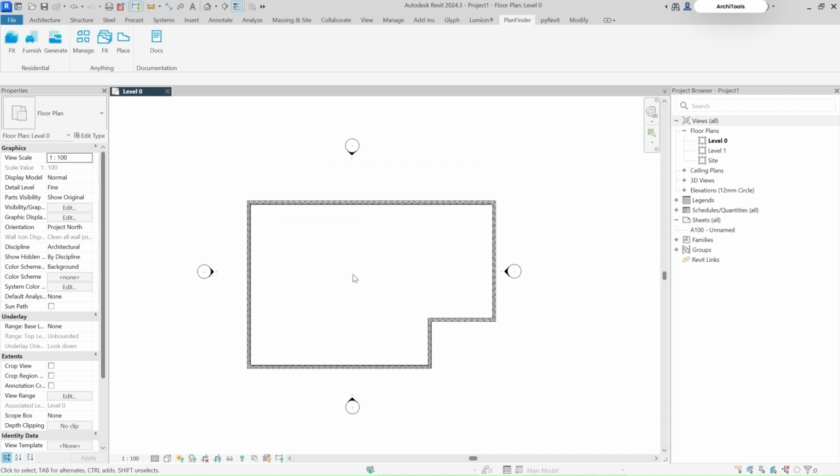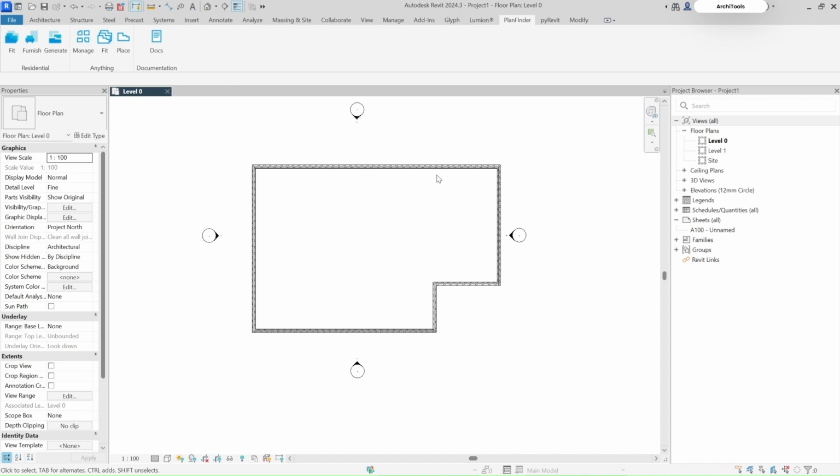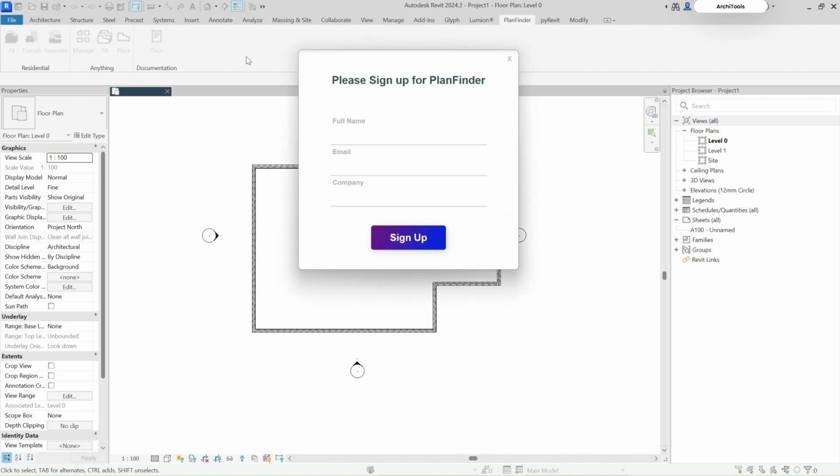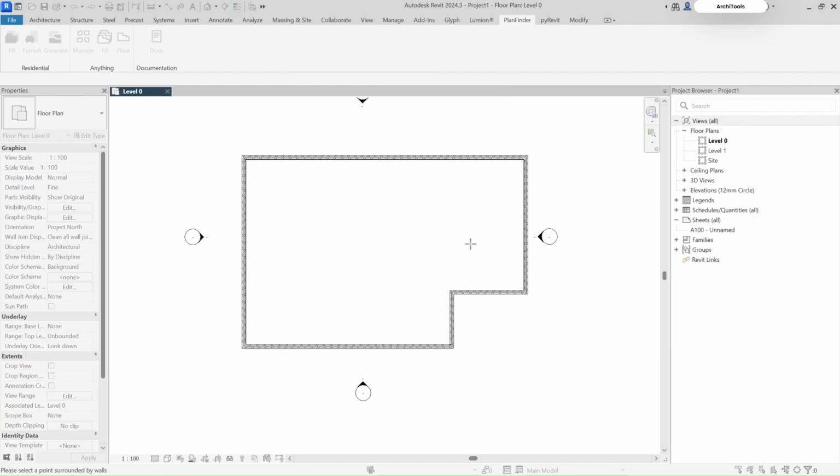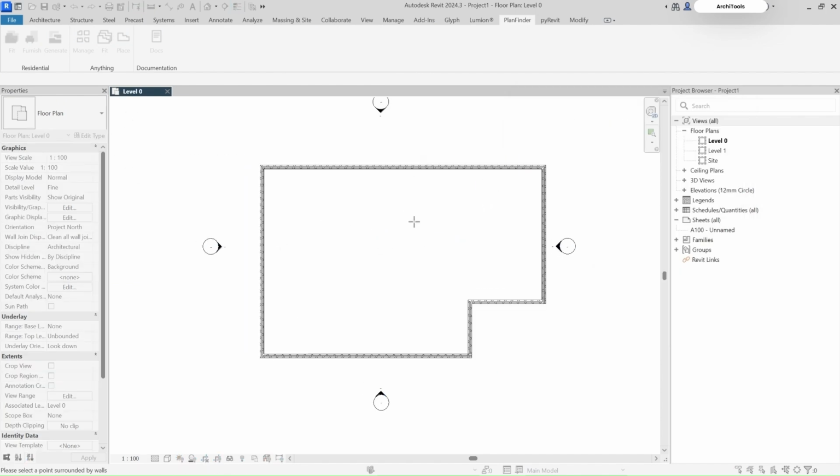Now if I need to create a layout inside this, I just need to go to it. First of all, we'll discuss this option, fit. So I have gone into Plan Finder and just click on fit. After that, it will ask for signing up. Once we have signed up, it will continue with the process. I have selected this fit option, and now I just need to place a point surrounded by walls, as it is mentioned in the below left corner. So I'll place it on a point somewhat inside this.